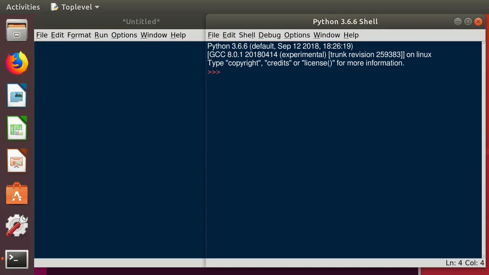Hello and welcome to the zero coupon bond valuation in Python. We have Python running, IDLE is up, so let us jump straight to it.